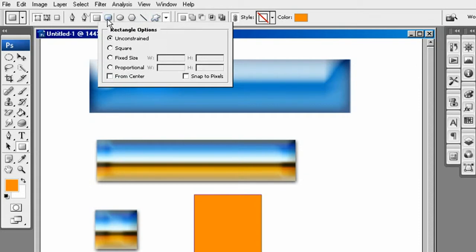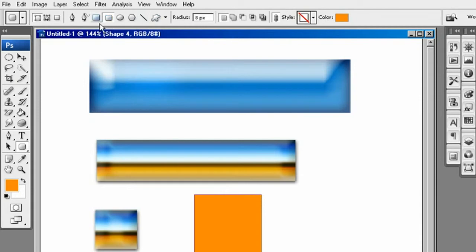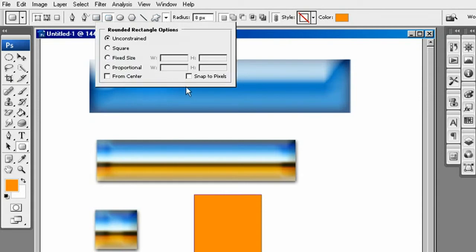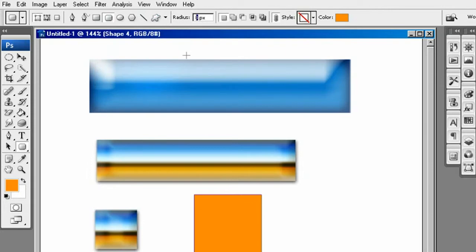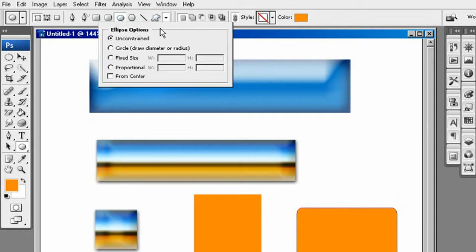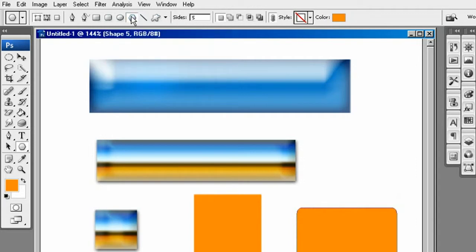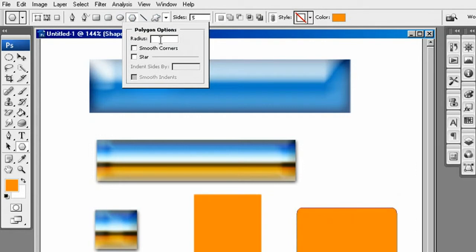If we choose a different tool, like this rounded rectangle, not only do I have these options, but now I also have this new option that says radius. So now if I click and drag, you'll notice I get these nice, pretty rounded corners, and you can control that with this radius. Depending on what you're creating, sometimes you'll get rid of options, but some tools will have these sub-options as well, such as how you want the radius to be drawn.